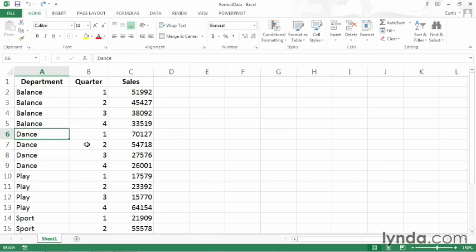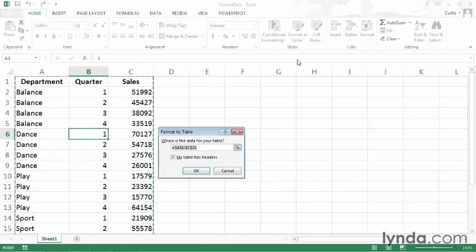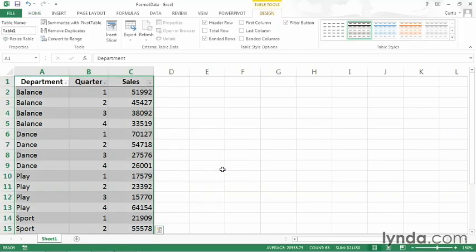To do that, you click any cell in the data list, and then on the Home tab, click Format as Table, and then pick a table style. I'll just click the first one here. Verify that all your data appears, A1 to C21, which I know is correct. My table has headers, and click OK.